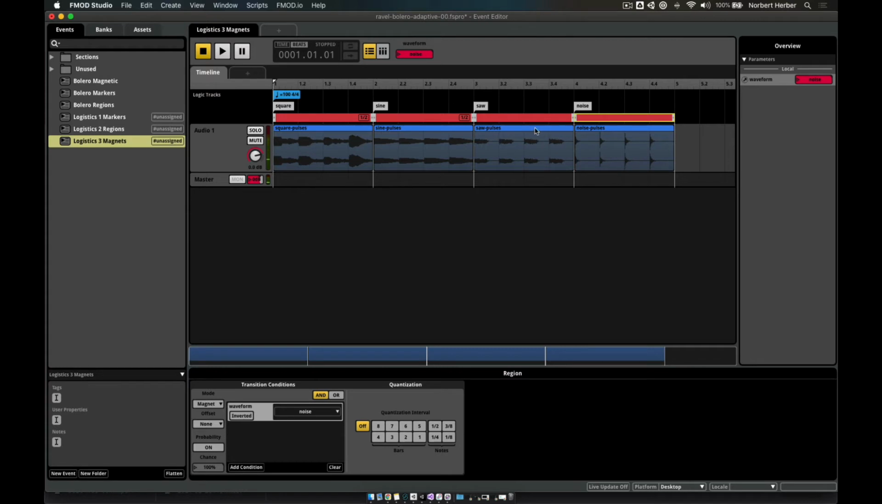And musically speaking, that could end up sounding a little bit weird. So this quantization interval is probably a helpful thing to include for magnet regions, especially if you want to preserve the rhythmic integrity of your song. If you end up just jumping at any possible point, you're going to end up losing some beats, and that could sound a little wonky when all the music comes together in the final playback of the game.